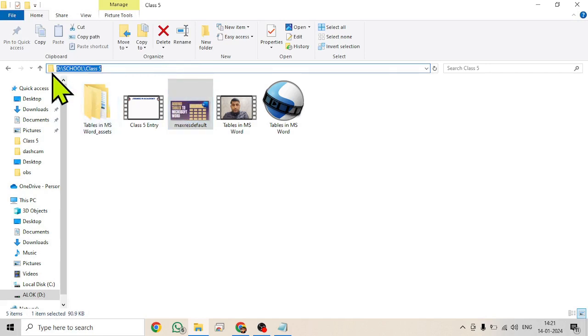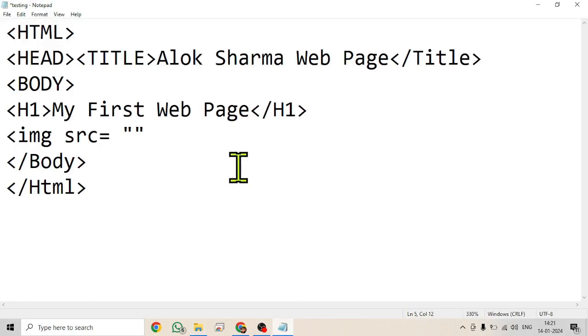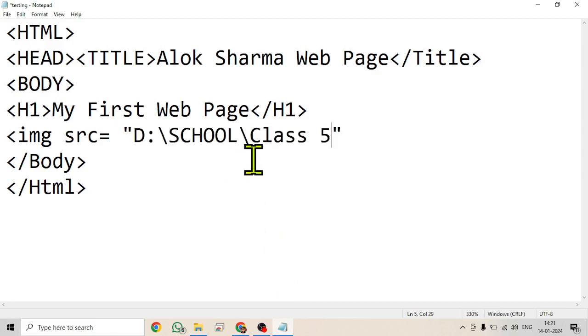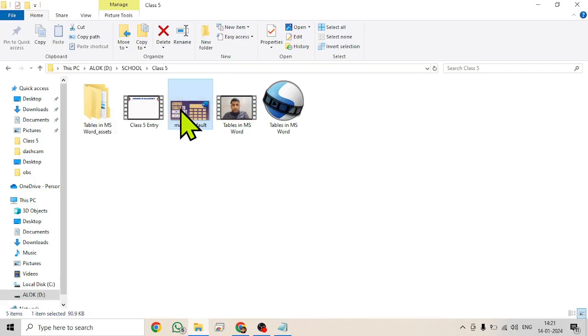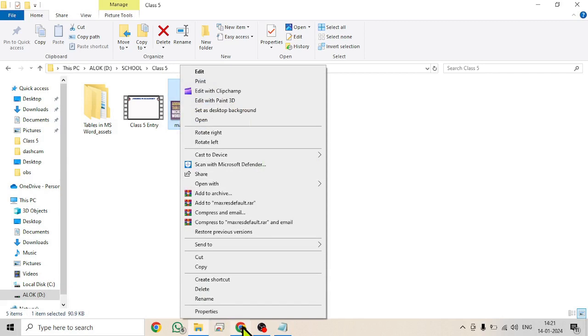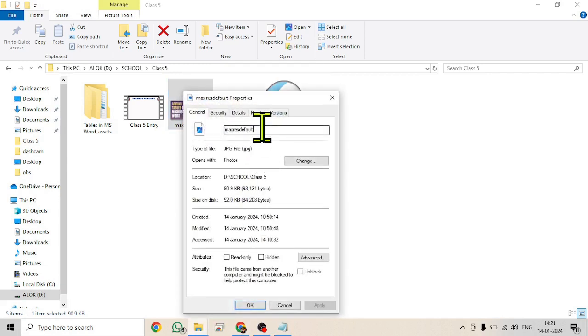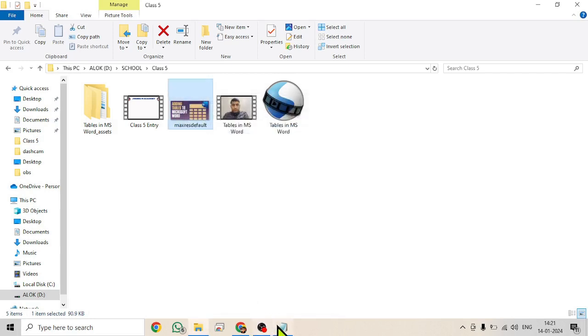The moment I click the address bar, you see this address is coming here automatically. D drive, school, class. I'll copy this. You can type this also. Right now we are inside the class folder. I'll continue with this coding, and here I will copy the name of this file. I can find out the name of this file from properties. Here you see the name of this file is given. Control C.